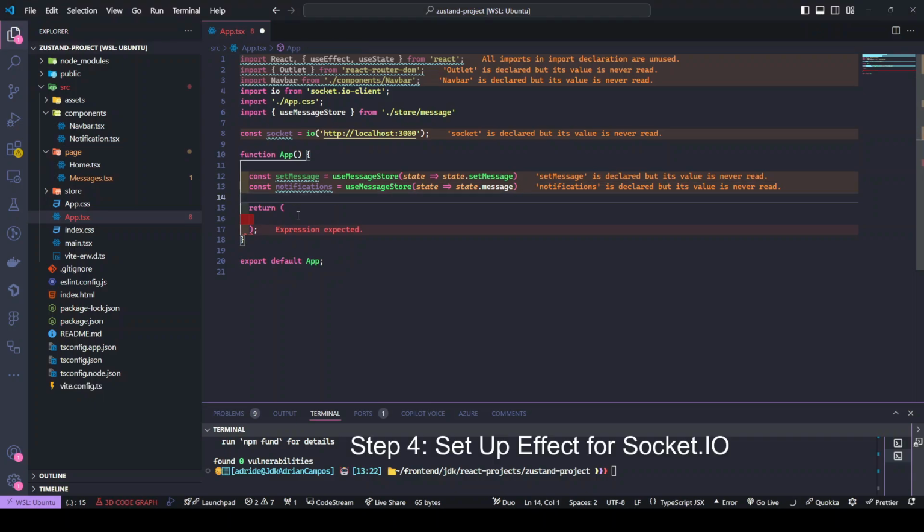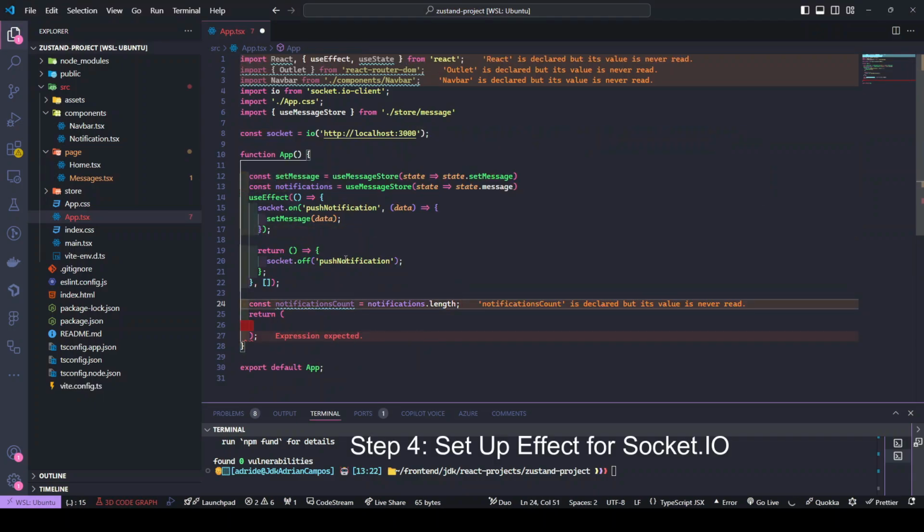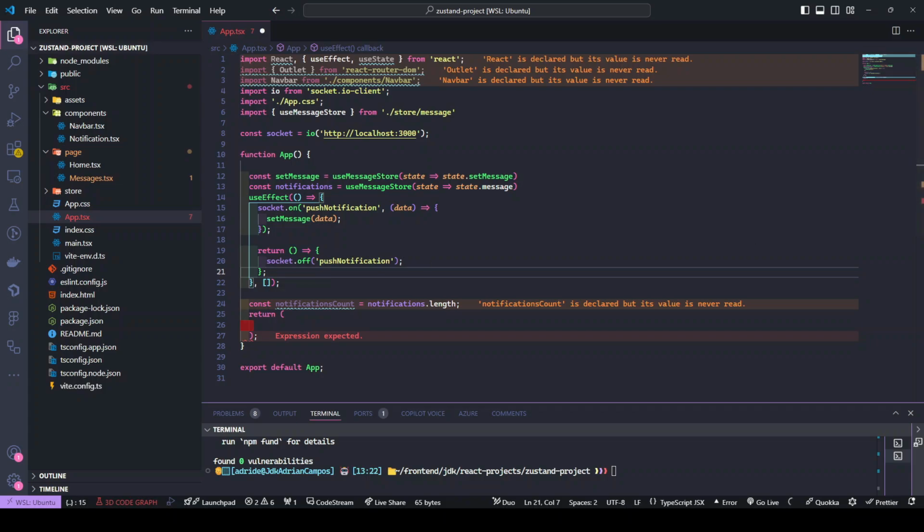Step 4. Set up effect for Socket.io. Within a useEffect hook, we listen for push notification events from our server. When a new notification is received, we call setMessage to update our global state with the new message. We also ensure to clean up the event listener when the component unmounts, preventing memory leaks and unnecessary updates.